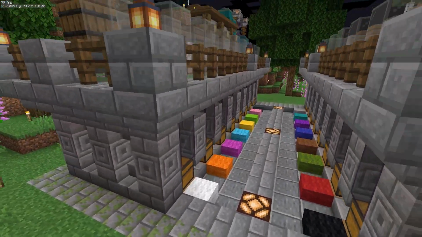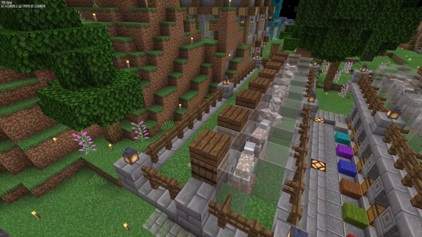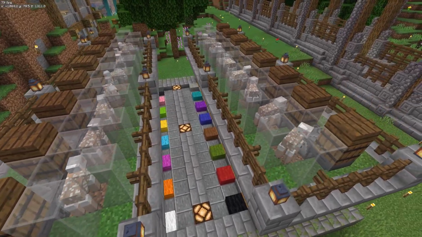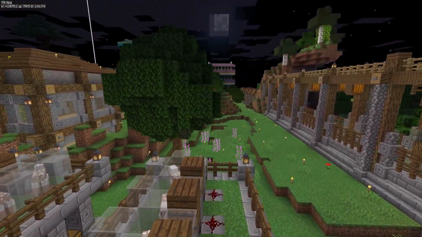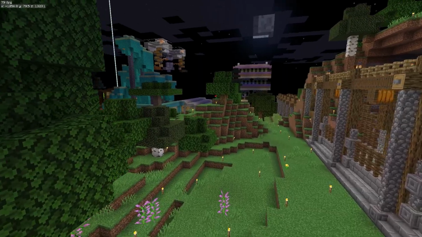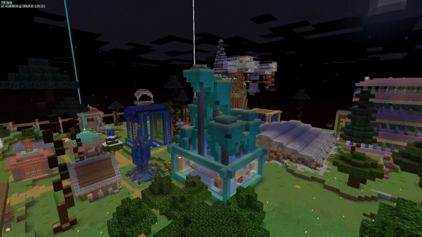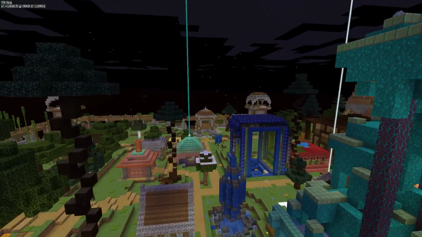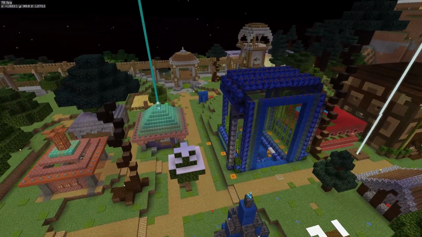This is something I wanted to do for a long time, although I don't use that many wool blocks. It's still nice to have a good amount of it. You never know what you'll use it for. And yeah, that's the industrial district.